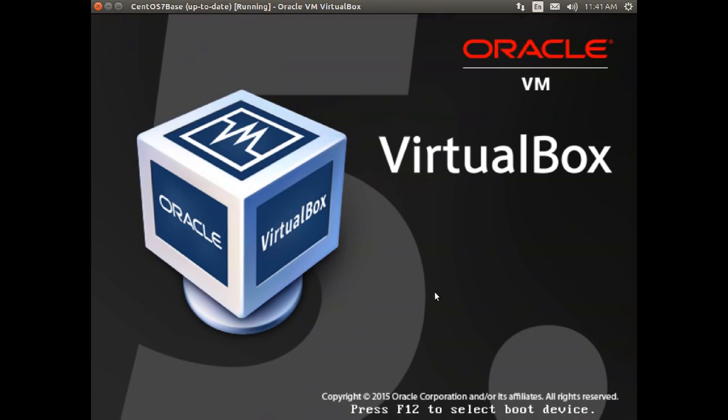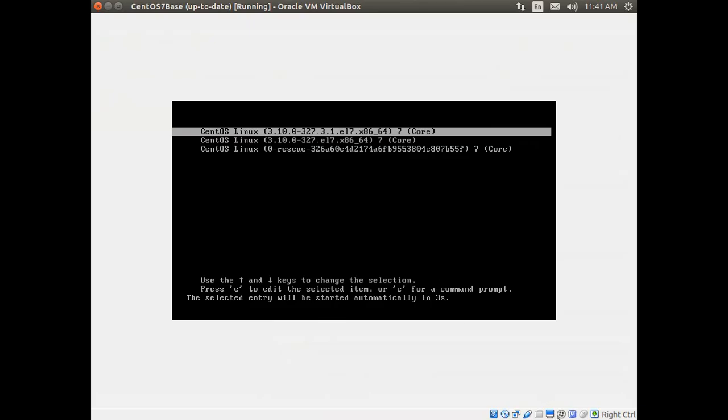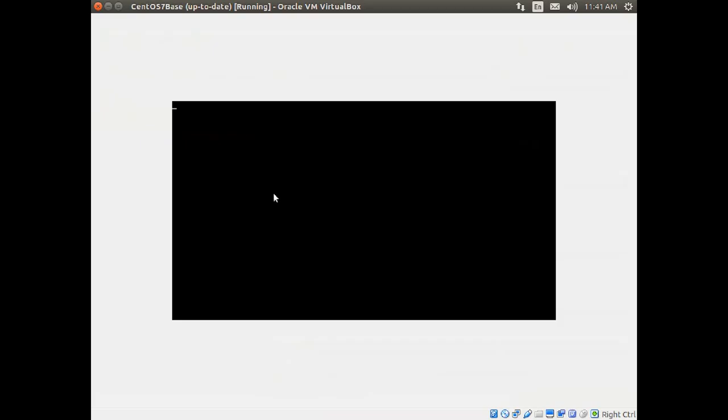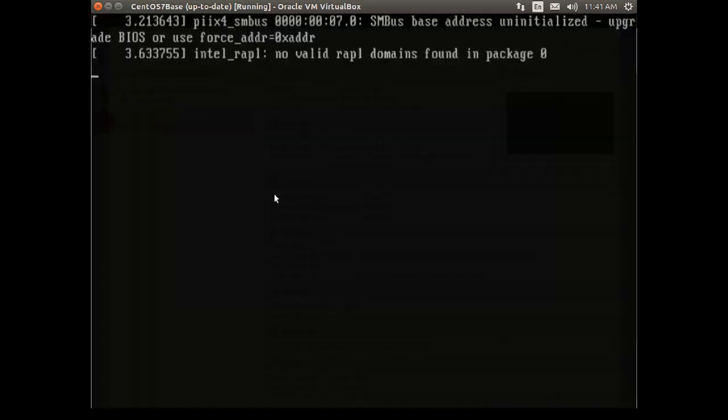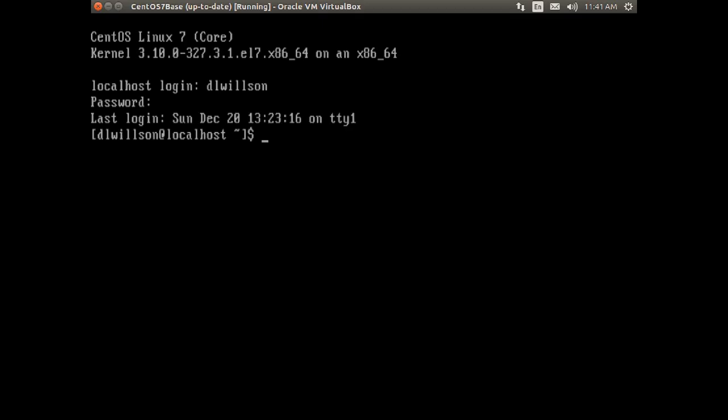This piece here is pretty optional. If you're not interested in adding the guest extensions to your base machine, then you should go ahead and skip to about minute 18, where we start creating instances of the base machine. If you are interested in adding the extensions, they may make your machine perform a little bit faster.